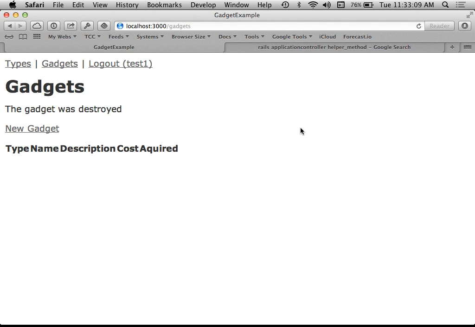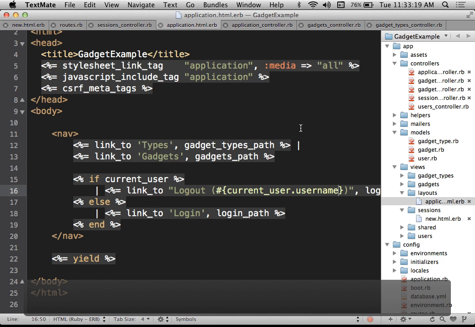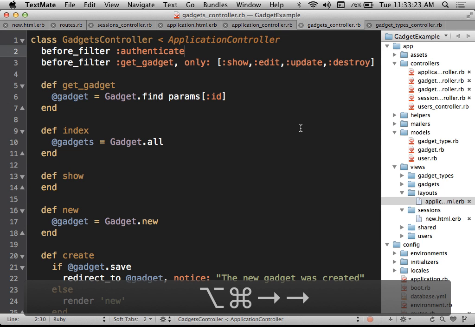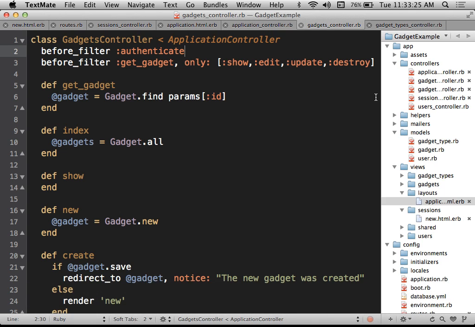If we wanted to make the gadgets tied to a specific user, and to set it up so that a user only saw their own gadgets, it would essentially come down to a matter of reworking how our basic controllers work.